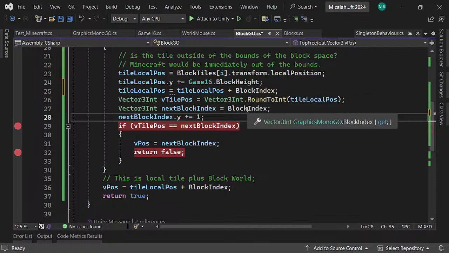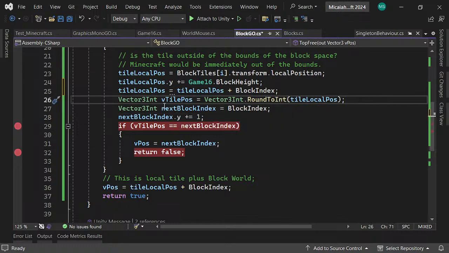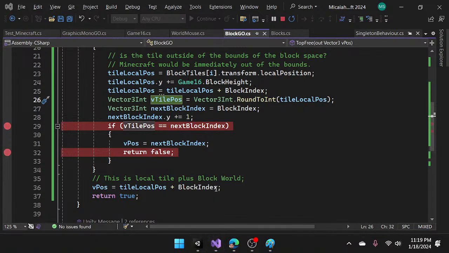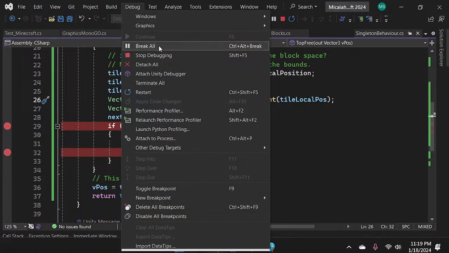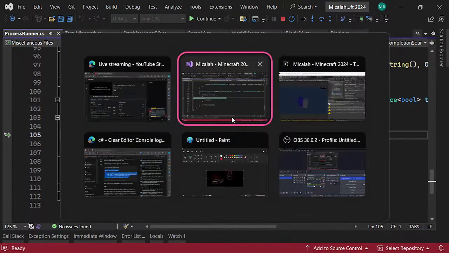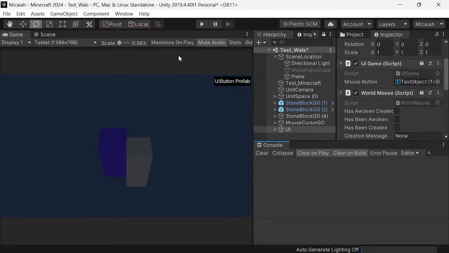I was comparing the local position to the world position. Yes, that's what I was doing. I was comparing the local position to the world position. My bad. Break all. Break on through to the other side.